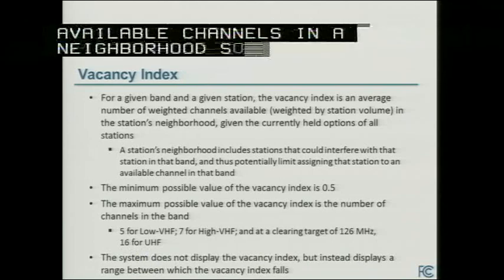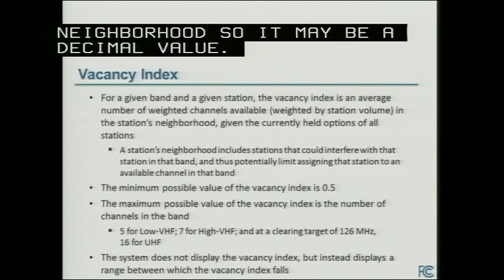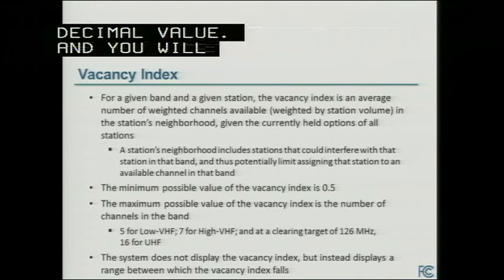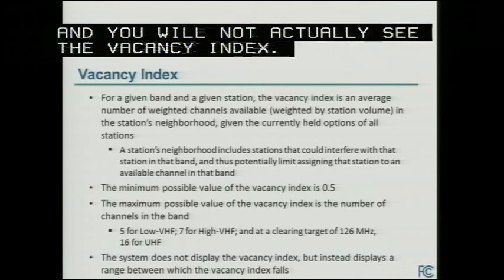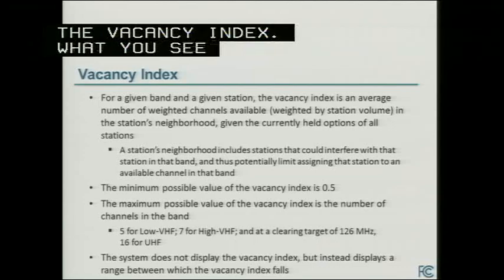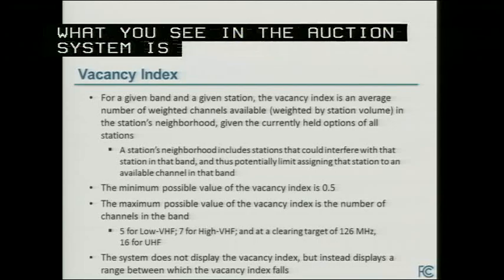And you will not actually see the vacancy index. What you see in the auction system is a range. The vacancy index calculated for your station falls somewhere within the range that you see on the screen.